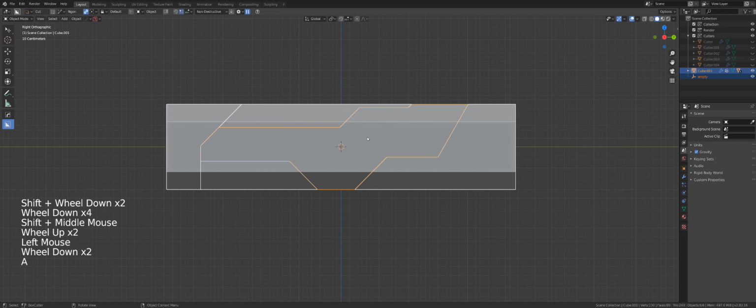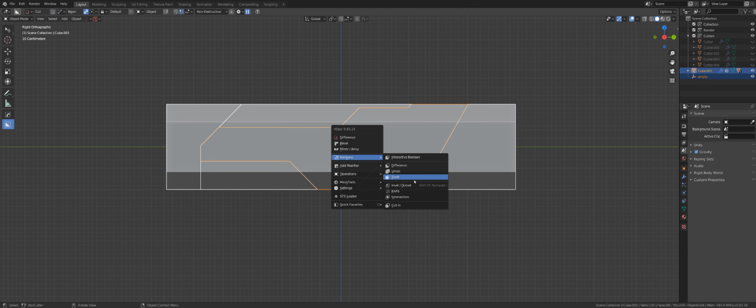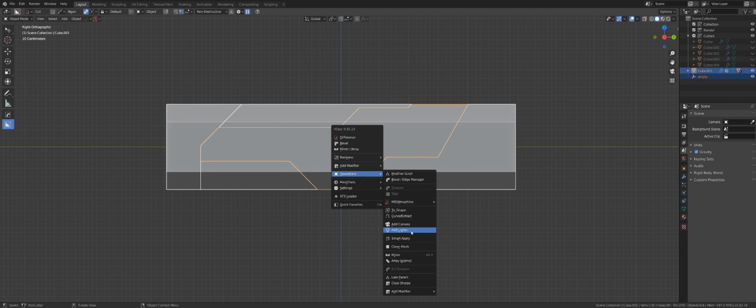Now I'm going to actually apply all these. I'm not gonna mess about with modifiers. And where's my operations smart apply?